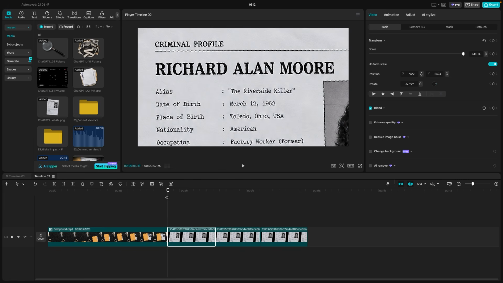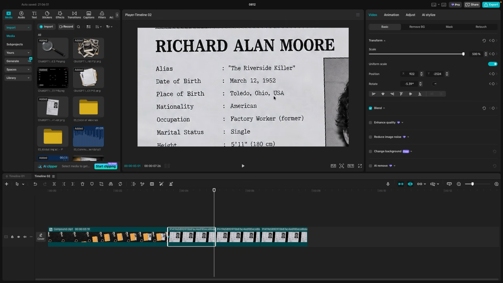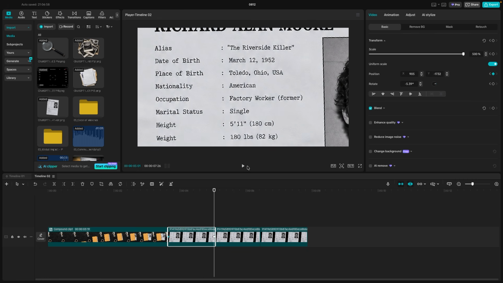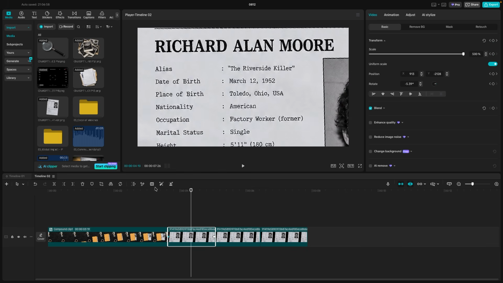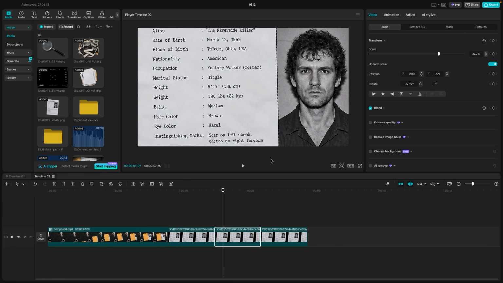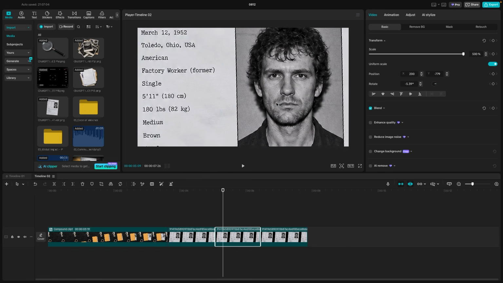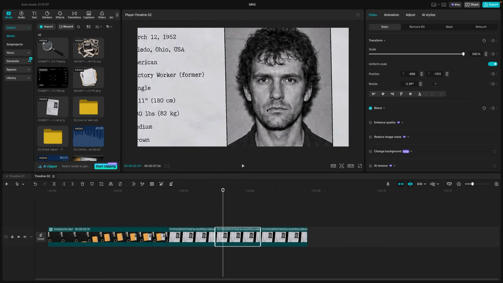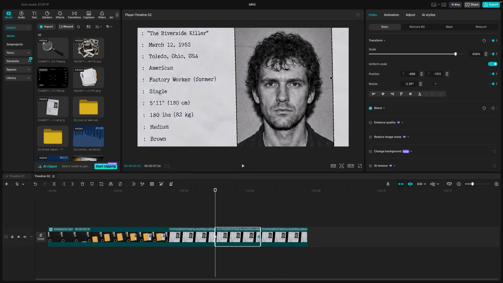And now let's add a keyframe at the first frame. And I'm gonna create some sort of up to down motion like this. And now for the second part, I'm gonna focus on the face of the criminal here. So again, let's add a keyframe. And I'm gonna make it like a zoom in or zoom out motion, just simple like that.